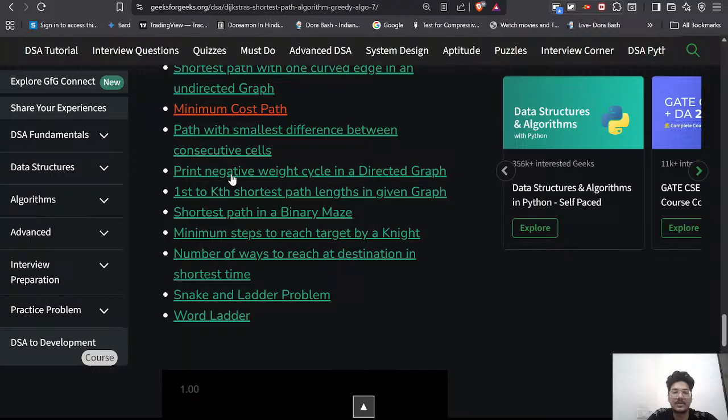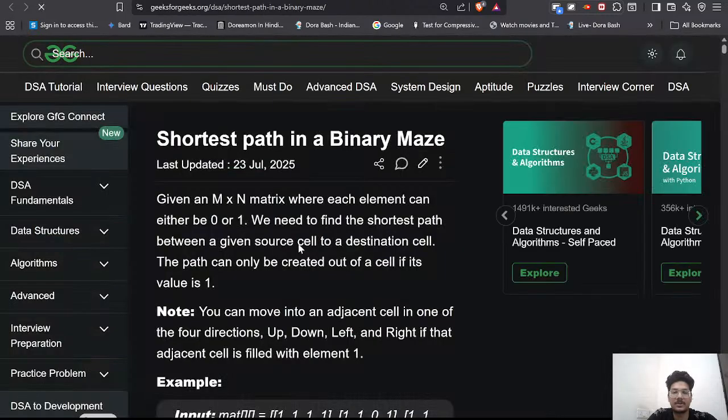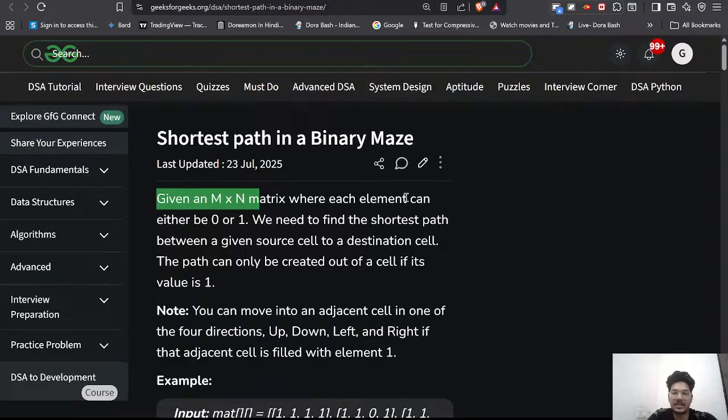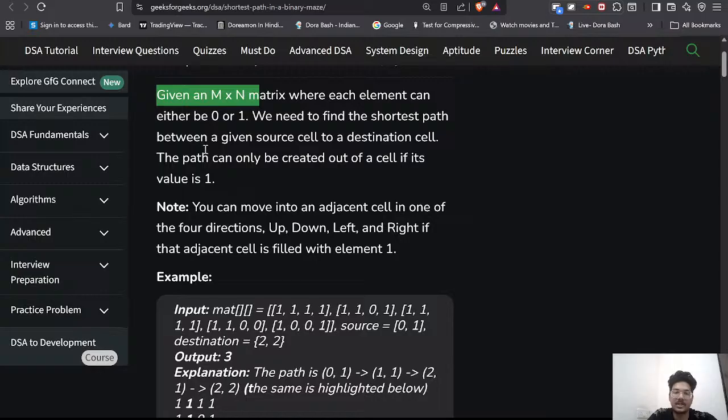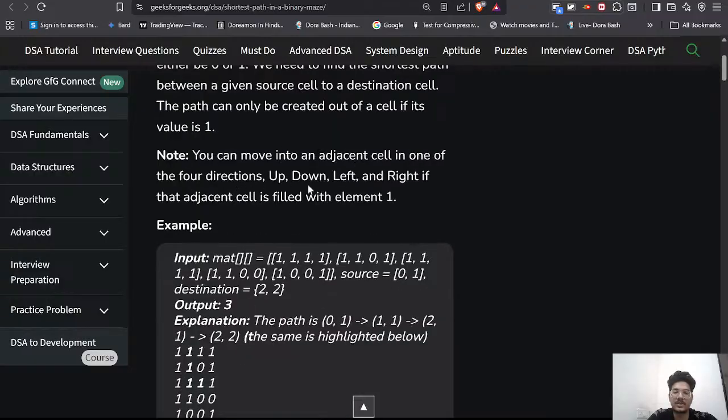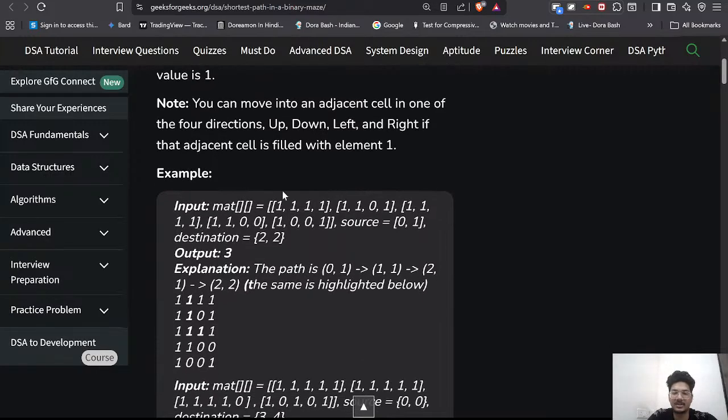Next, shortest path in binary image, the minimum steps to reach the target. So you are given an m cross n matrix where each element can be 0 or 1. We need to find the shortest path from the source cell to the destination cell. The path can be created only through cells of value 1. You can move to adjacent cells in four directions, up, down, left, right, if the adjacent cells are filled with ones. Like in the example, source will be 0, 1 and the destination is 2, 1, and the cost becomes this.